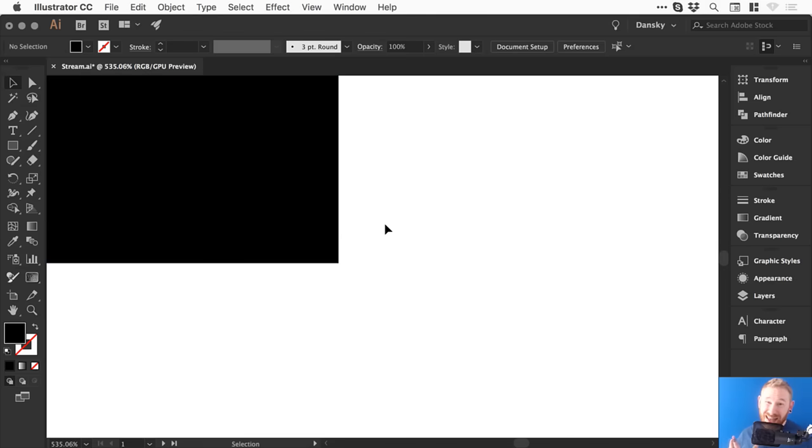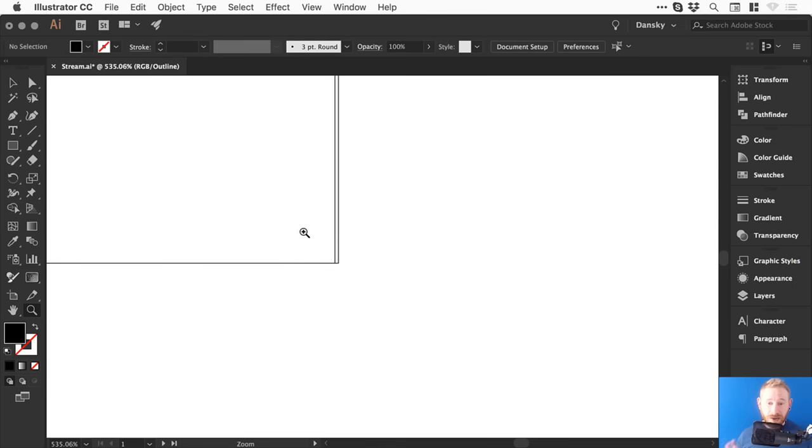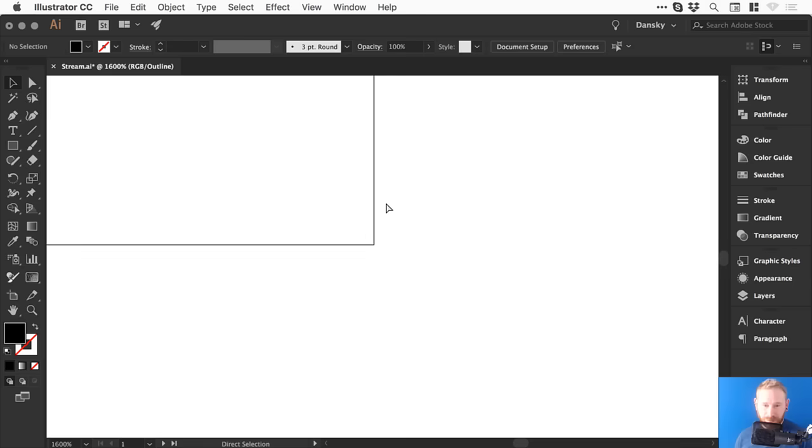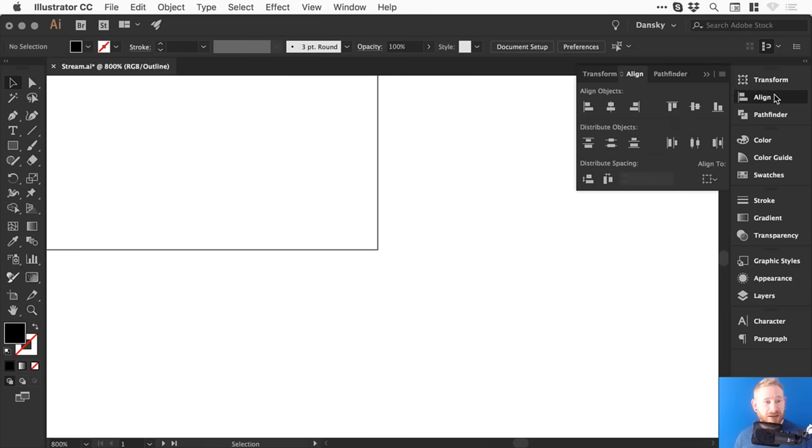If you want to check if they're exactly snapped on top of each other, you can go into outline mode, which is Command or Control Y, and you can see that they're not. So I like to zoom in several thousand percent with the zoom tool, and we'll just shuffle these over so they're in exactly the right position. You can also use the Align panel to do this as well.